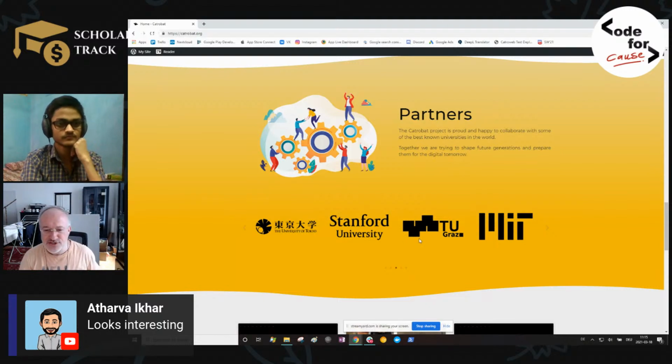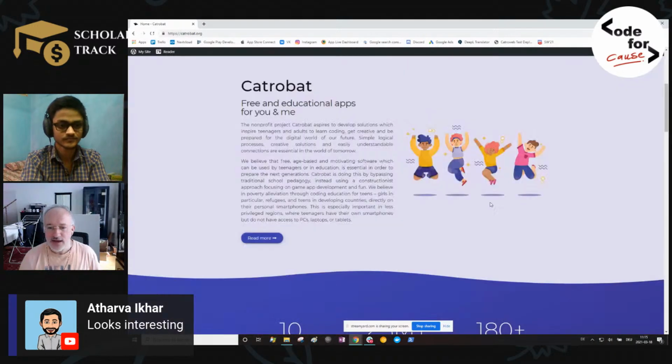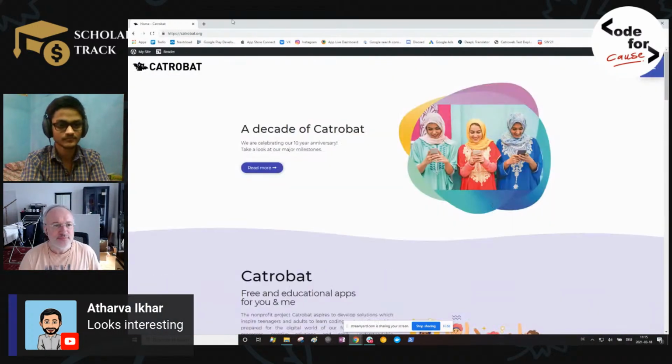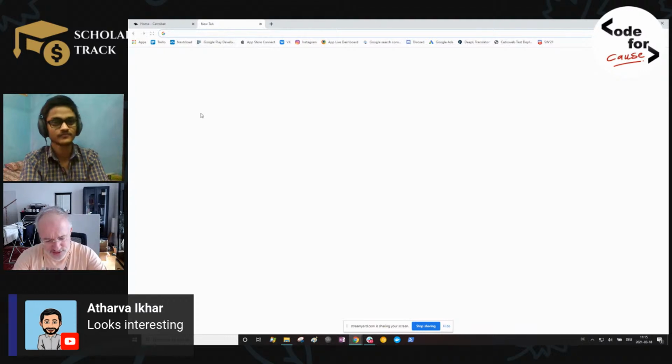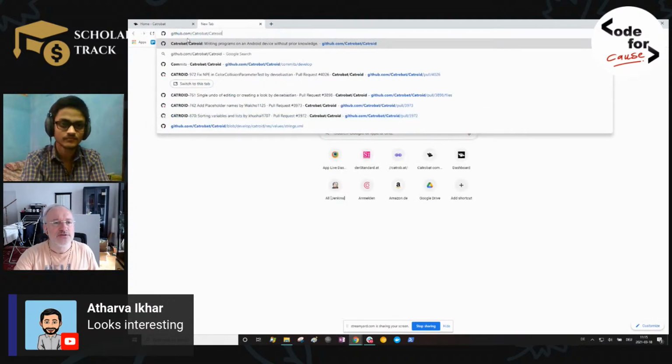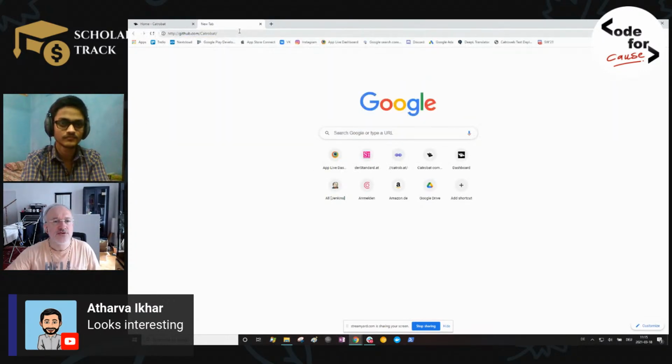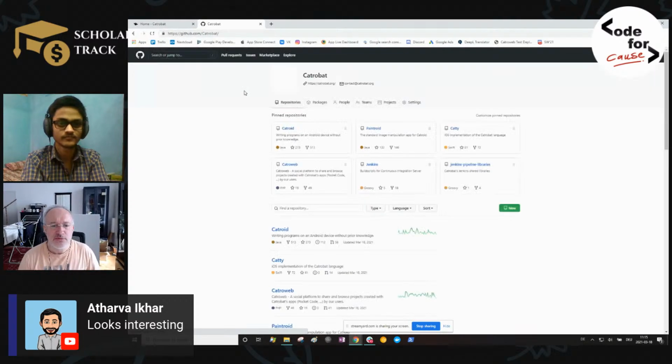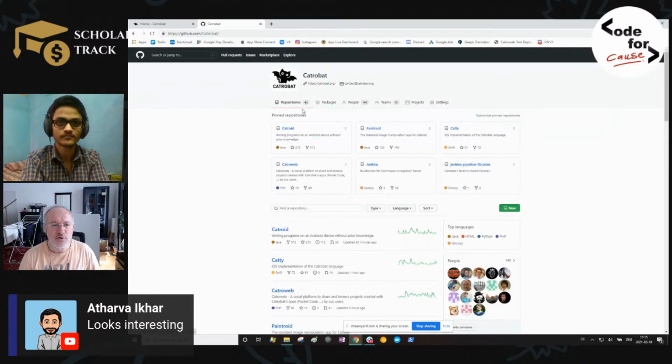So we have a long tradition, a 200-year-old university, but we are working with MIT, with Stanford University, University of Tokyo, Oxford University, and many others, also IITs in Chennai, for instance, to create this app for young people. And it's not just one app, it's several. Let me show you a few things. For instance, our GitHub repository is just GitHub at Catrobat. You will see immediately there are many repositories, 42 repositories, and there are many people.